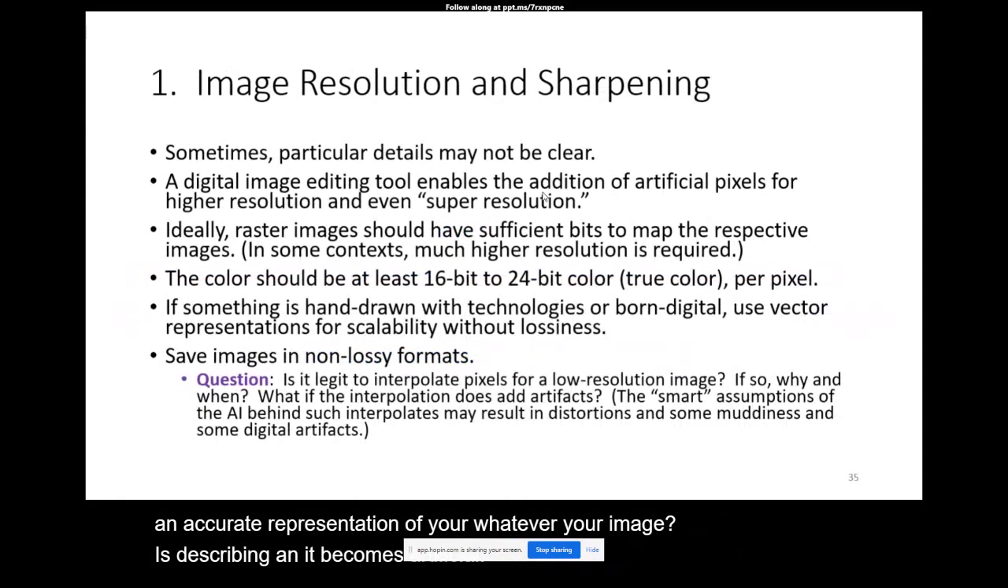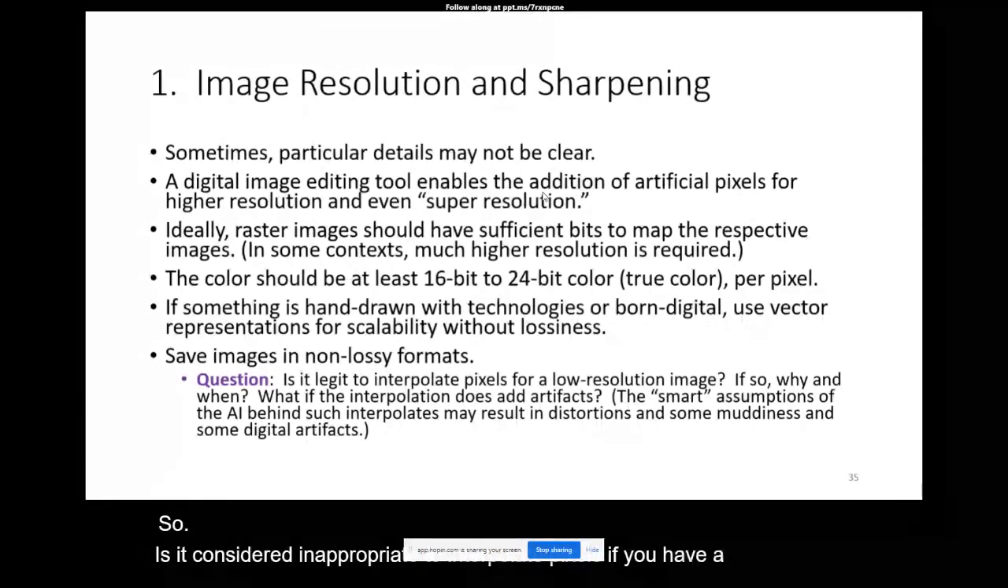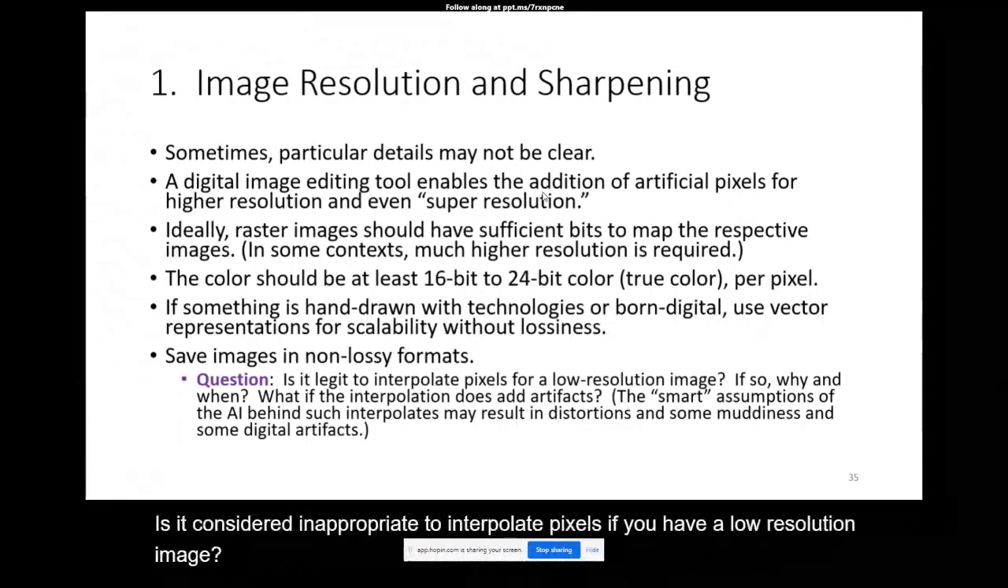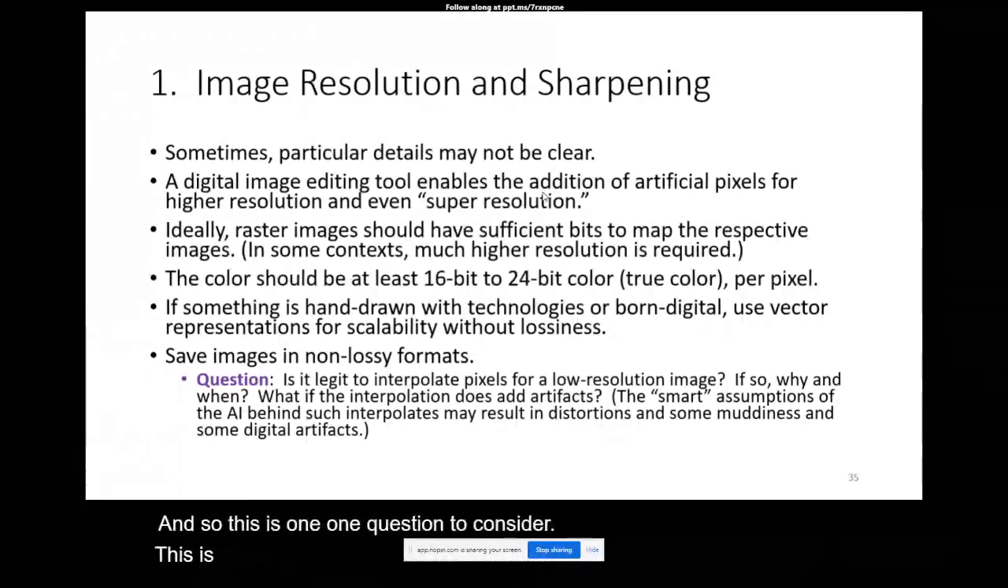So here's the first question of 14. Is it considered inappropriate to interpolate pixels if you have a low resolution image? And so this is one question to consider. This is especially regarding raster images that have images in bits.